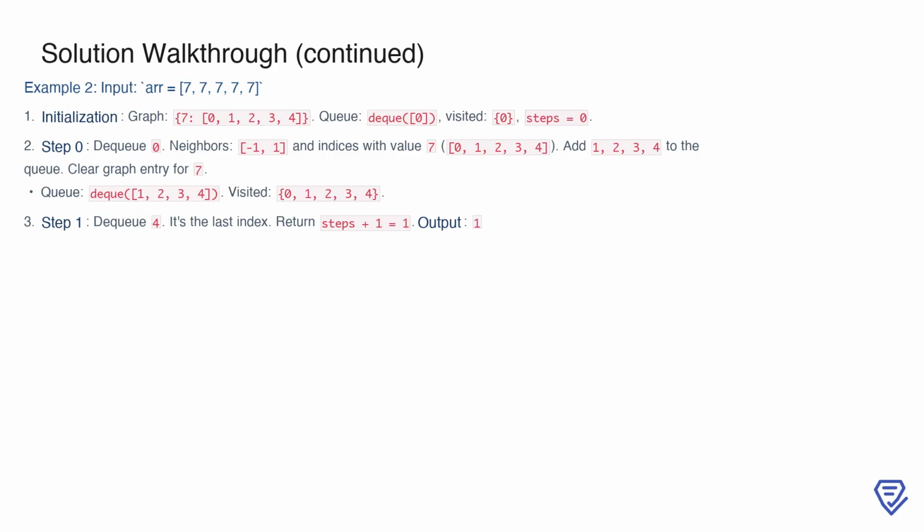Next, we dequeue 4 from the queue. Since 4 is the last index in the array, we immediately return the result as steps plus 1, which gives us a total of 1 step.